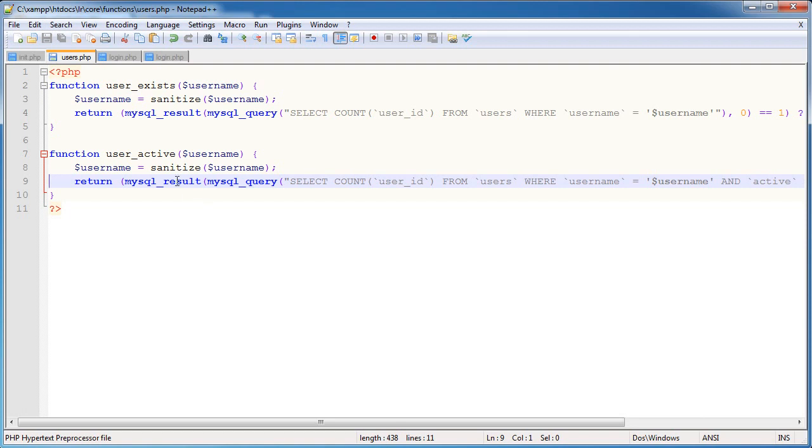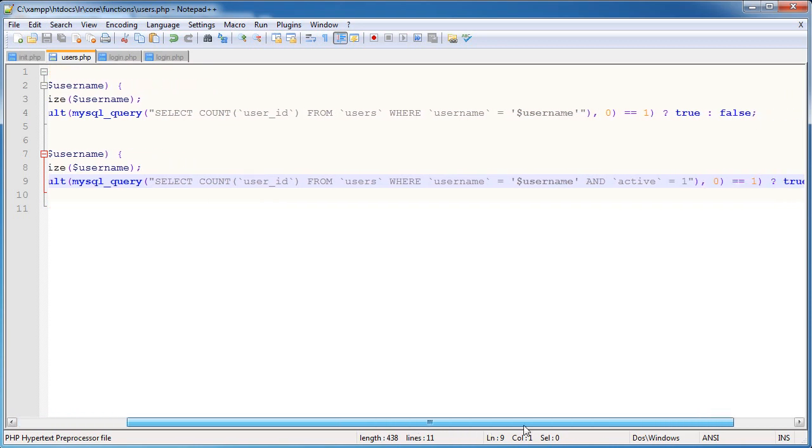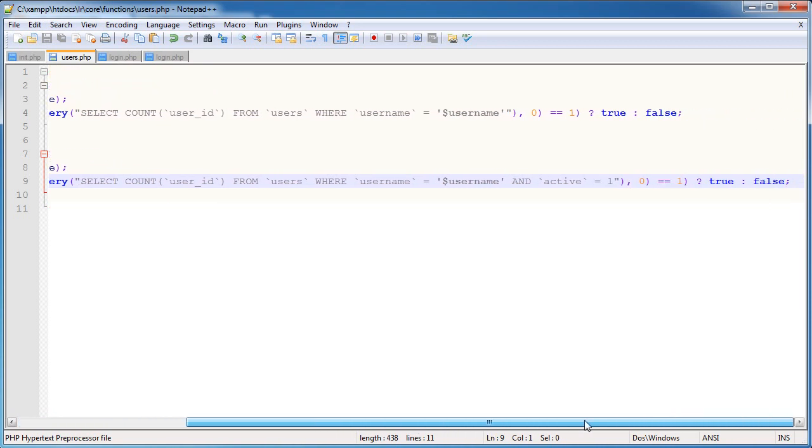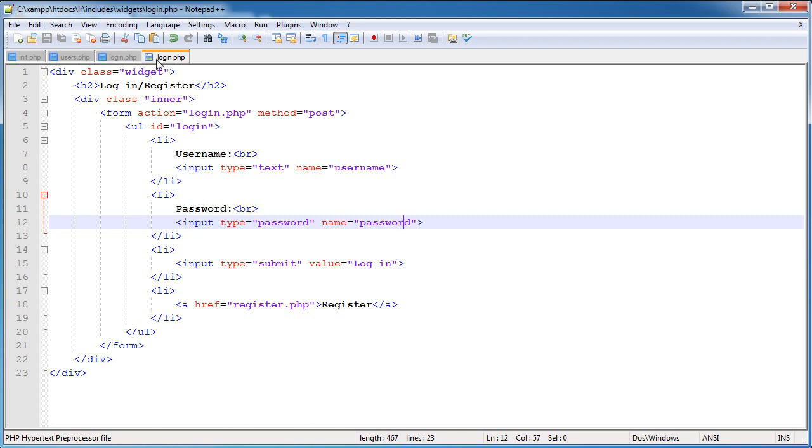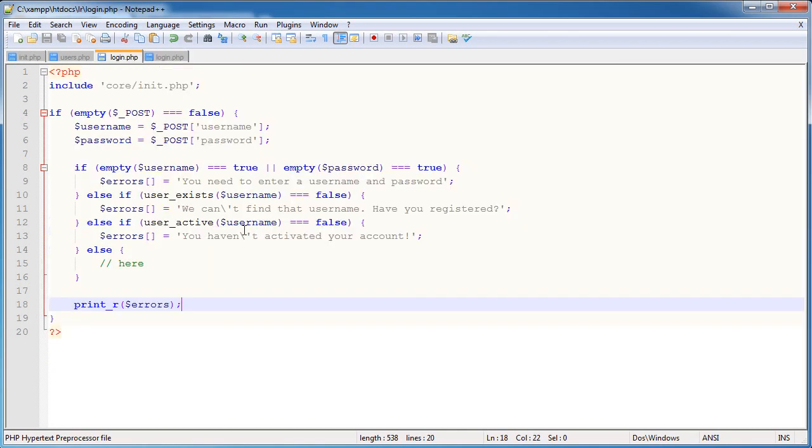So we've used more or less the same functionality as user exists, but we're saying return the count of all the rows where the username is equal to username, which will only be 1, if that's equal to username and active is equal to 1. So if the username Alex exists, that's good, but if the active state is equal to 0, this will return false. Otherwise, it will return true. So again, let's go ahead and test that.